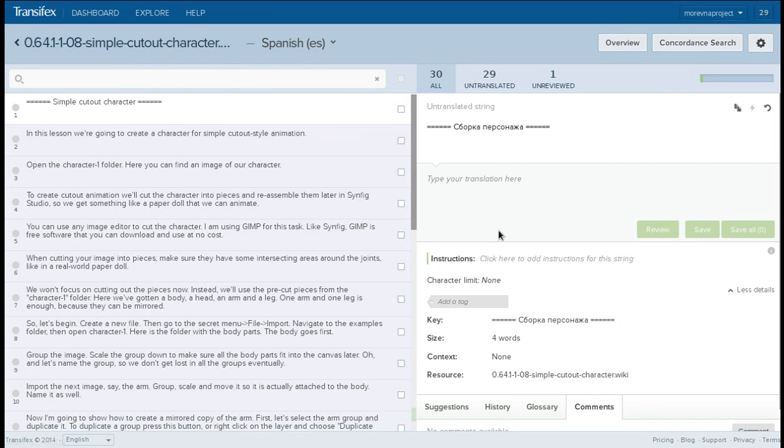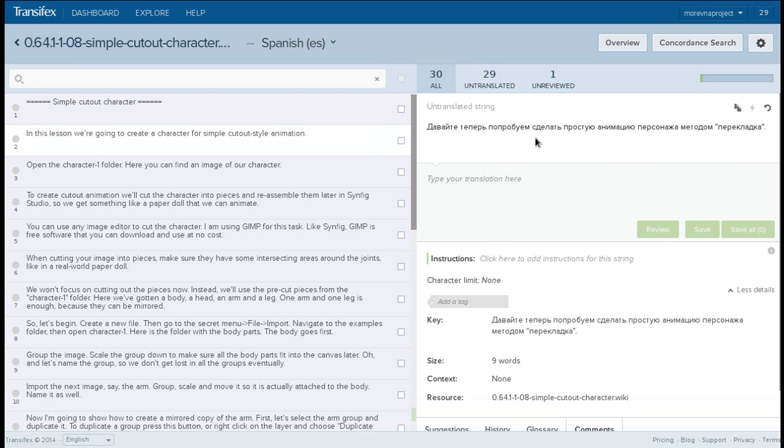So now you can see the English text and translate it into language of your choice. That's it.